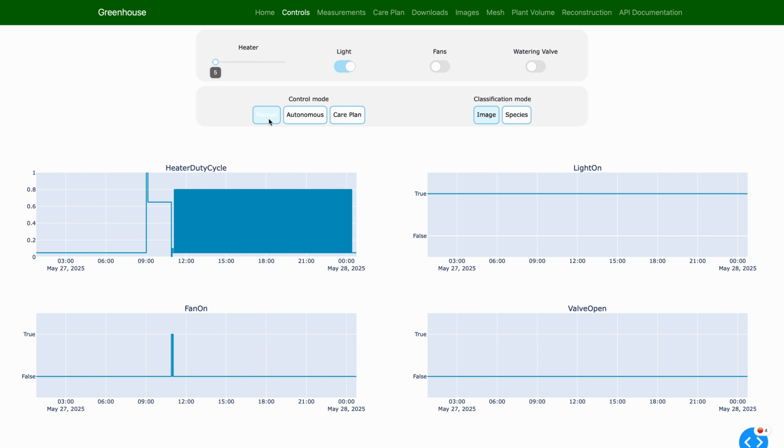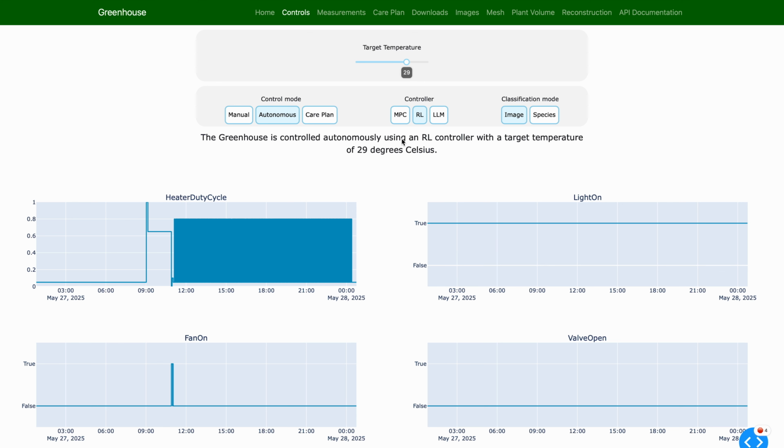The system supports three control modes: manual, autonomous, and care plan. In manual mode, you take full control, adjusting each control input directly. Autonomous mode uses artificial intelligence to manage the environment for you. You can choose from three advanced AI controllers: model predictive control, reinforcement learning, and large language model based controllers. These controllers automatically adjust the greenhouse conditions to match either user defined targets or intelligent recommendations derived from plant specific domain knowledge. In care plan mode, the system goes a step further.